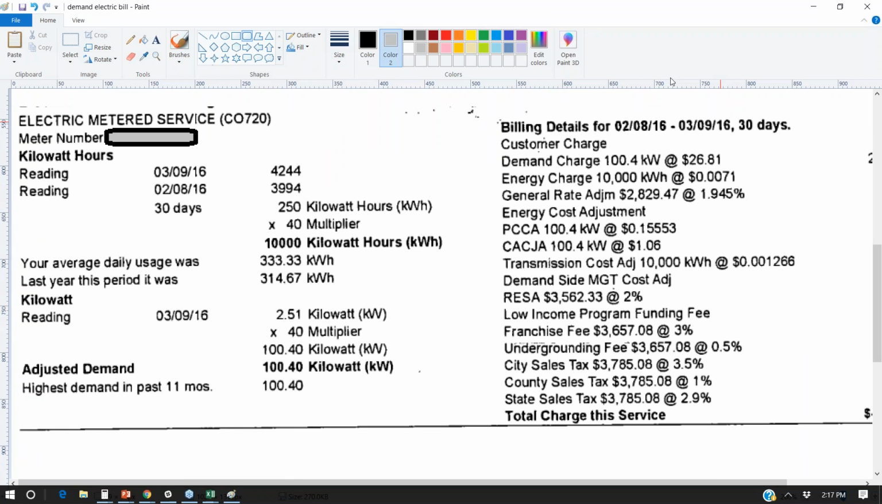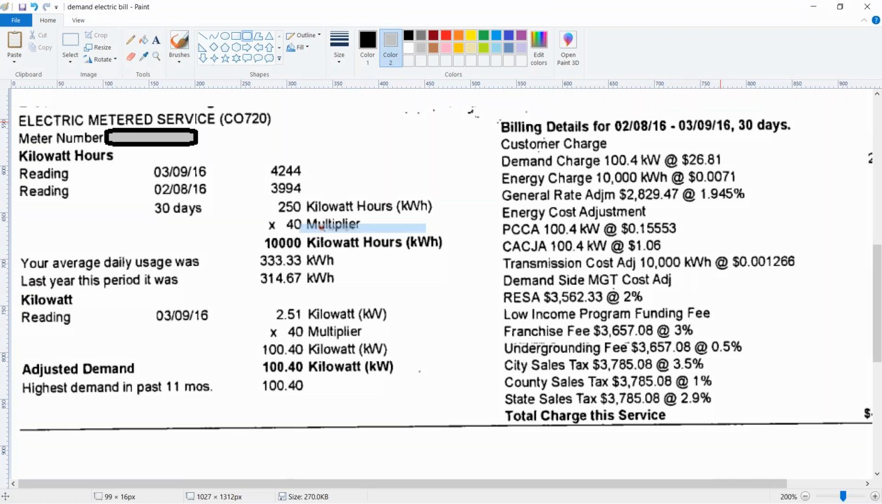And then we scroll down to see how the electric bill is calculated, and my goodness, look, he's being billed at almost $27 per kilowatt for his demand, and his energy charge is only a penny a kilowatt hour. So in other words, out of that $4,000, it's almost all demand and almost no energy.